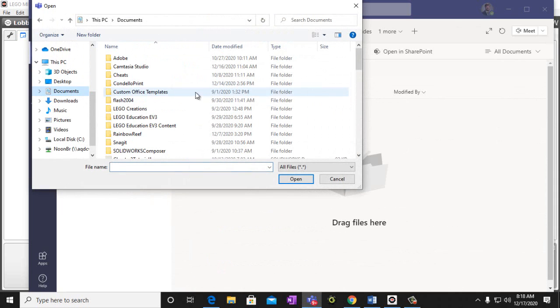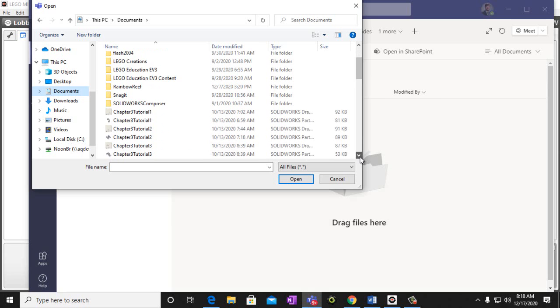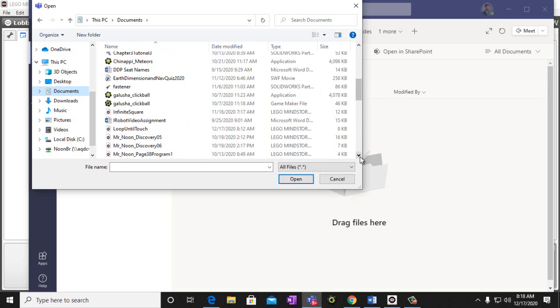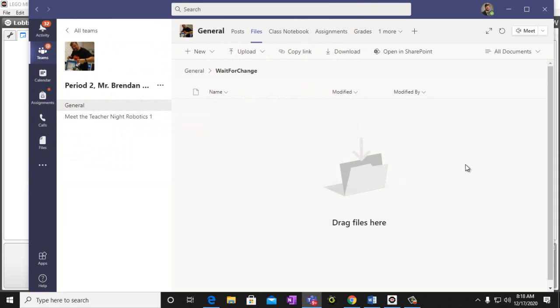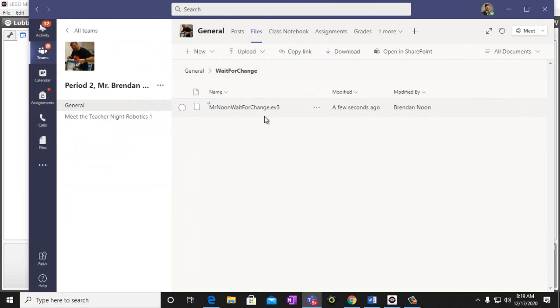So I'm in my documents, and my documents are getting messy. I probably should have a folder that is just for Robotics 1 programming. Hit open. And there, that's uploaded. So if you're at home, that's all you need to do. If you're here in the classroom, you can go ahead and run your program, make sure it runs correctly. And then I'll show you how this works when it runs correctly.